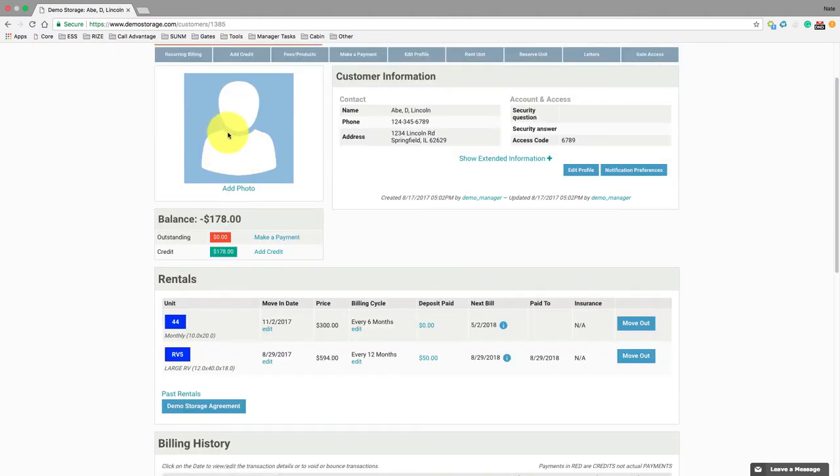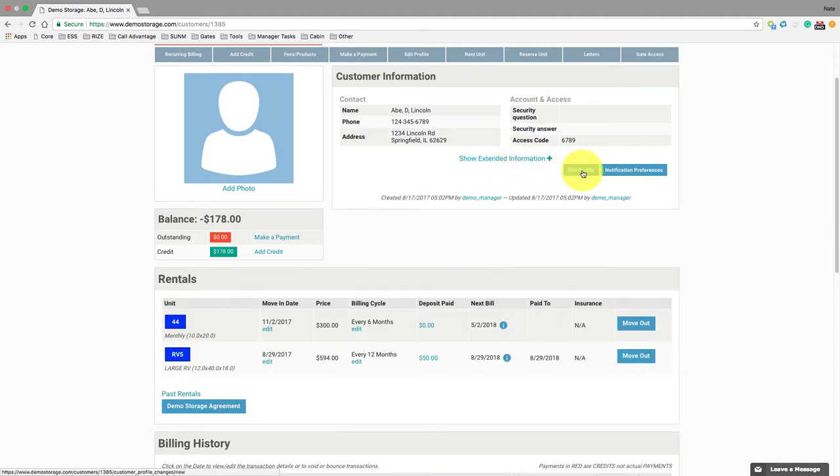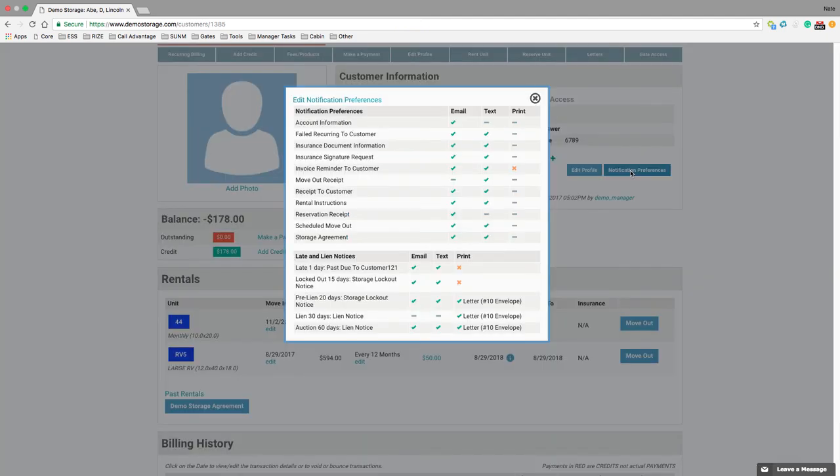So right here you have a photo where you can add a photo or files. You can upload PDFs and things like that here. You have the customer information here that shows all their information. You can even hit extended information. It has an edit profile button, which is the same as the button we'll talk about in a minute. And then it also has notification preferences. This tells you all the notifications that are set up for this specific tenant.